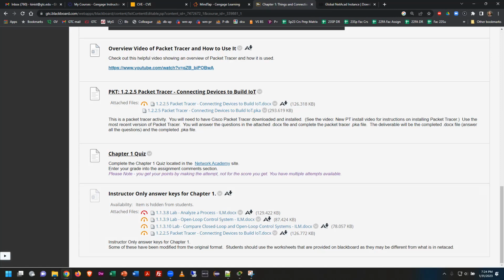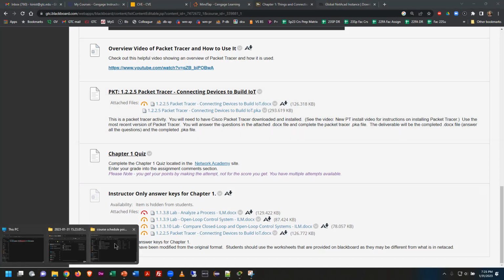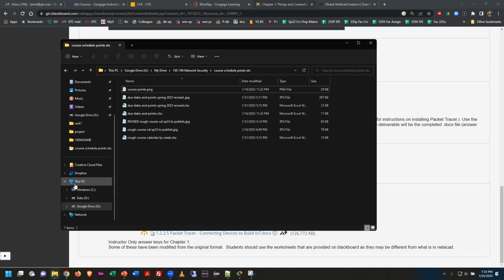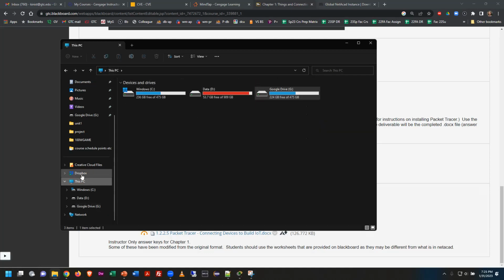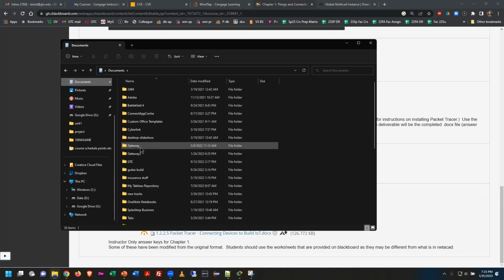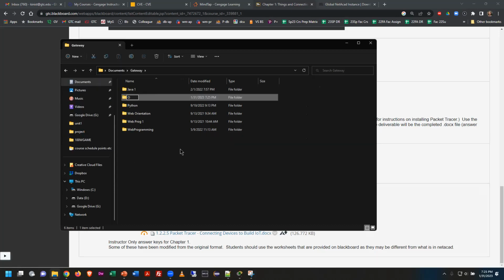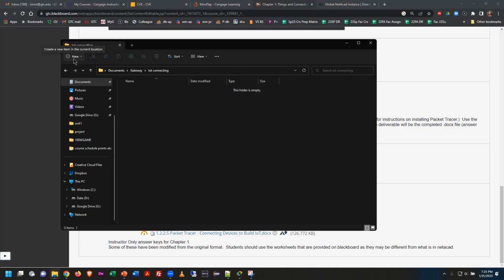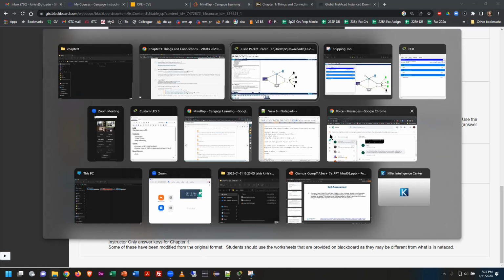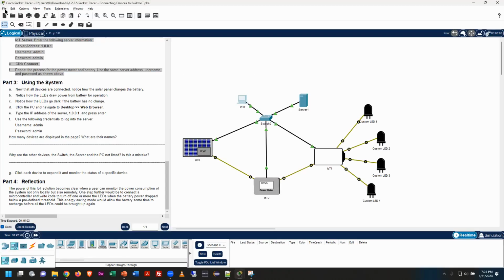Normally what I do, and I'm not going to give you guys a whole lesson on file management, is I either put it in my documents folder where I have like a gateway folder, and I might have a folder inside of here called like IoT connecting, perhaps, and then maybe I would have chapter 1, right? Maybe a folder for chapter 1. If you want to get detailed about it, you could do that, and then I could save my document here.